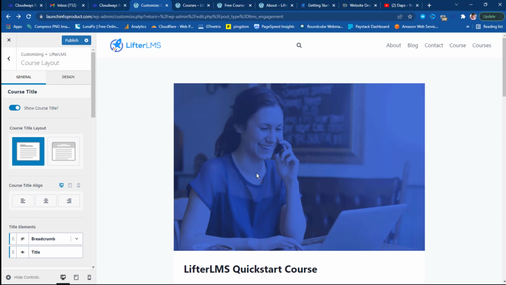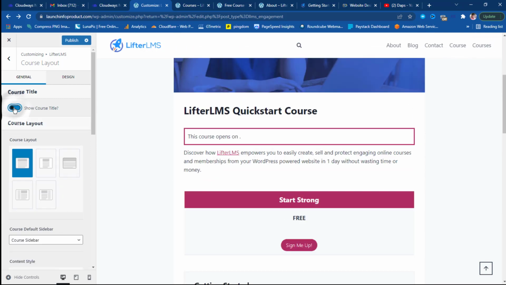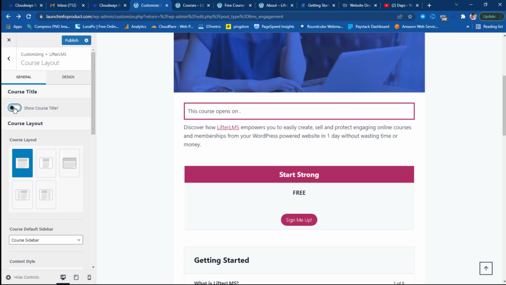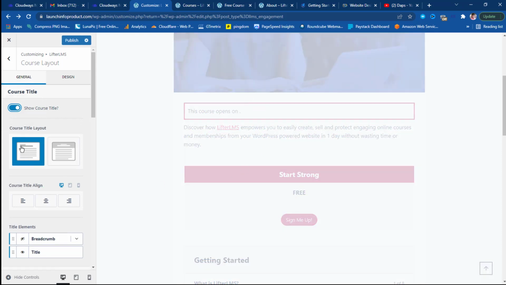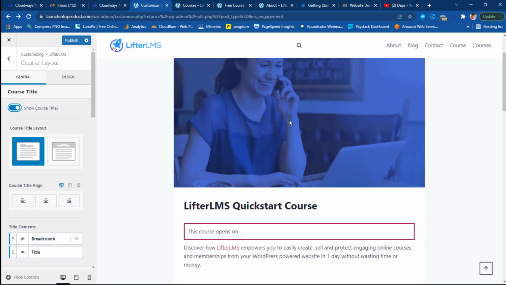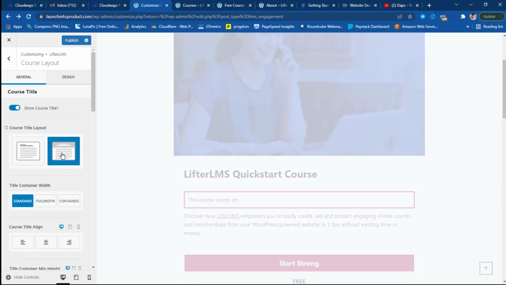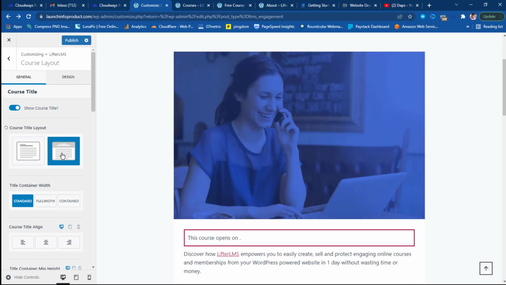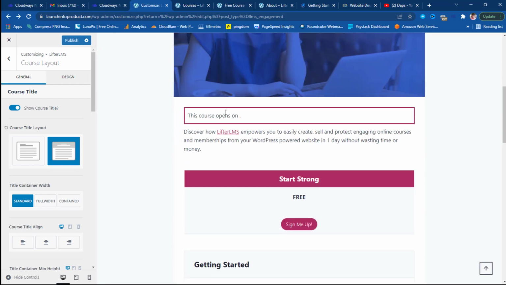So this is a sample course page here. If you switch off course title, for example, you can see that our title here is gone, and if we switch it back on, you see that it opens up here, and the course title layout, you can see how this is displaying. If we switch to this, you would be able to see the difference. So you can see that the title is now here and the title is not here again.